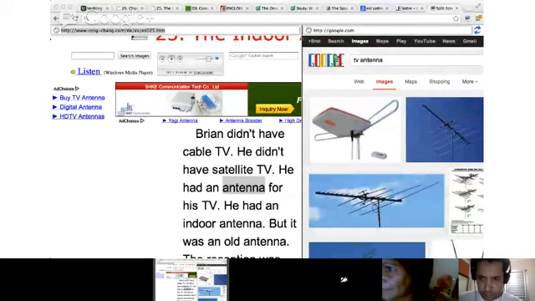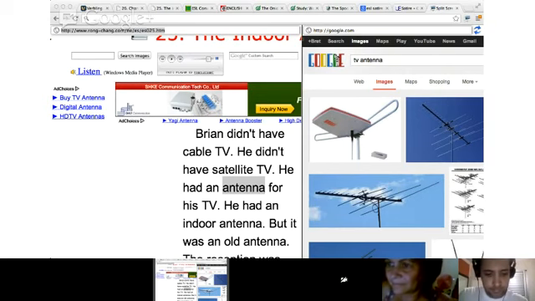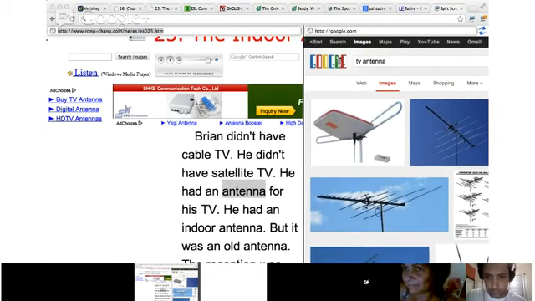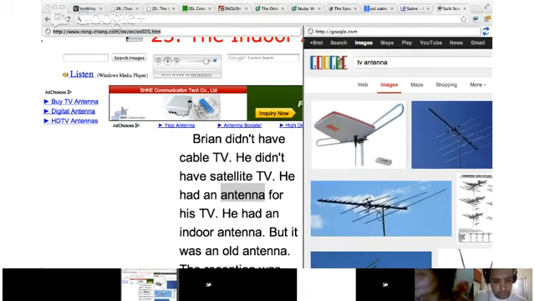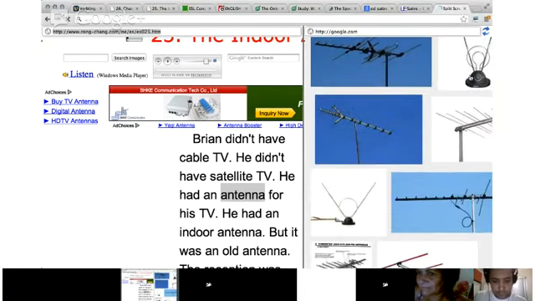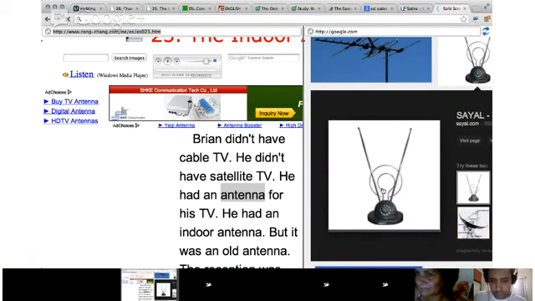Hello, Lami. Hello, how are you? Doing well, Lami. Lami, what's a TV antenna? Can you explain to us what a TV antenna is? Yeah, antenna, it's the metal that goes on the top of the TV and it's receiving the signal, right? Yeah, so this is one that sits on the TV.